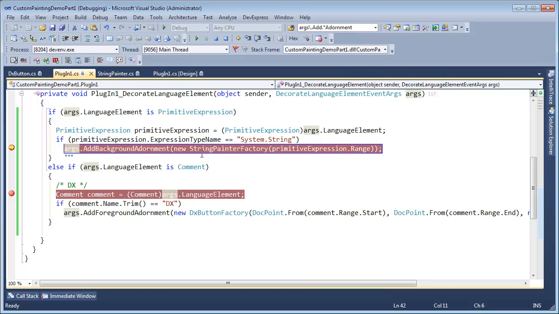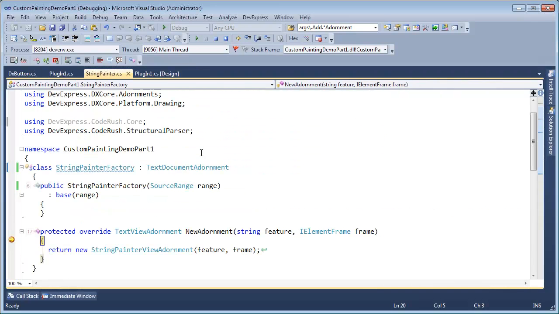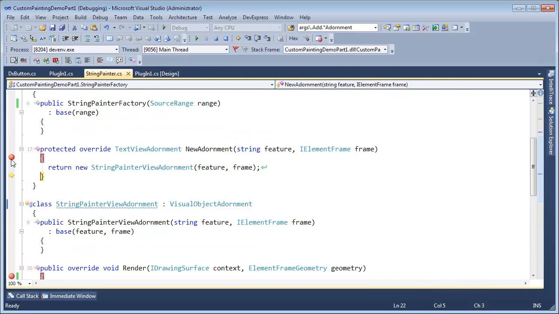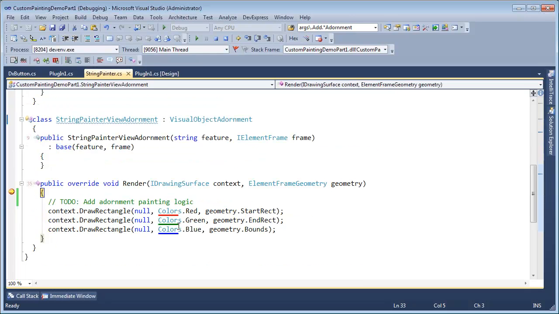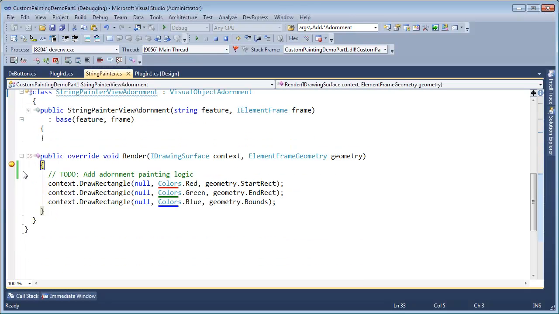Now we're inside the string painter, new adornment. And we're just creating a new one. I'm going to go ahead and cancel that one. And now we're already at the render. I'm going to go with the default painting logic here, so we can see on here. And let's see. Here we are.